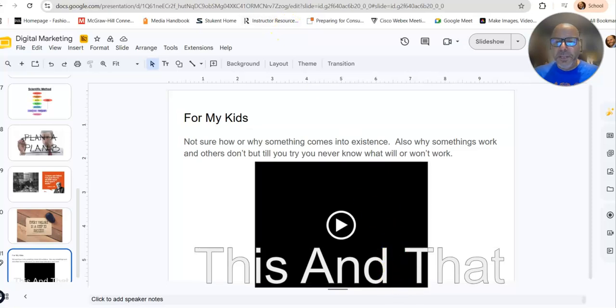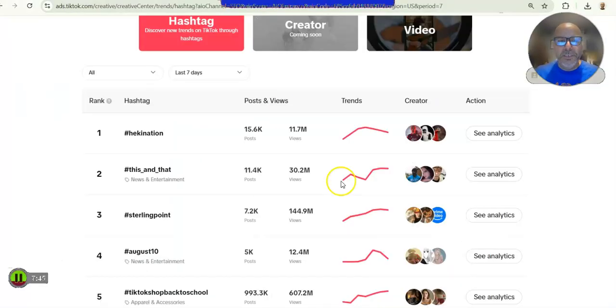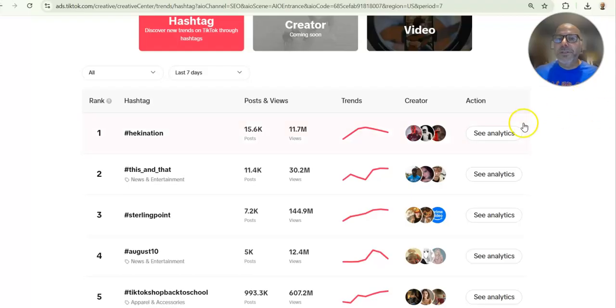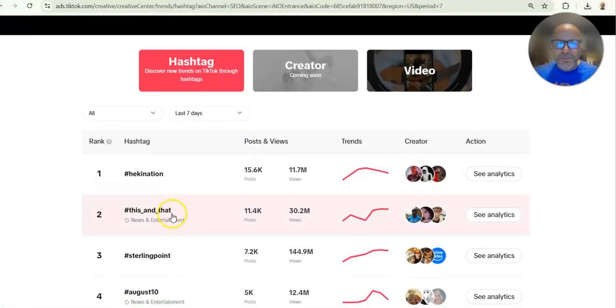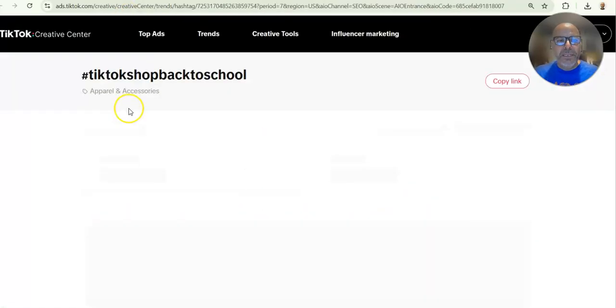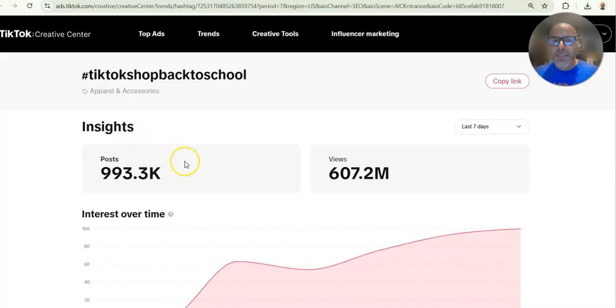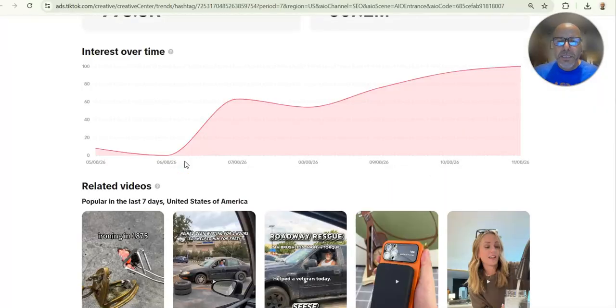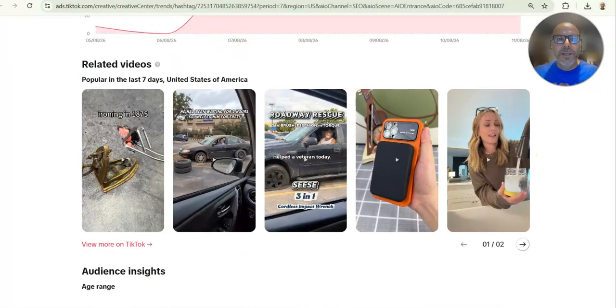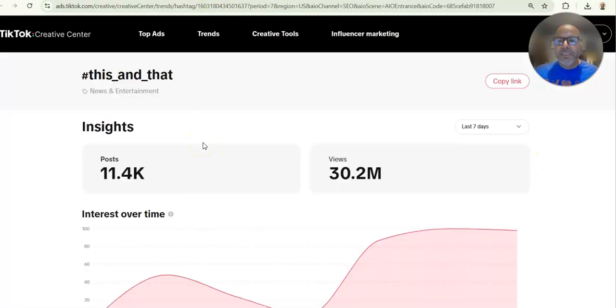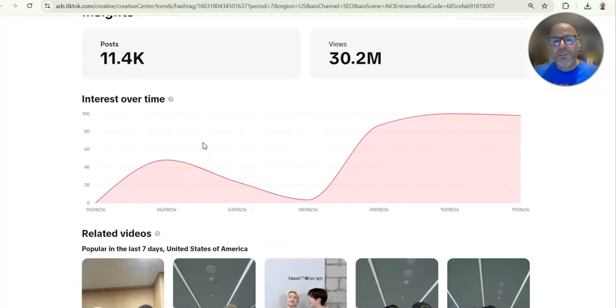So if you want to understand what's trending and what's going on, you can simply go to the TikTok studios and understand what's trending with that. What's trending now in the United States, where I found this and that, and then of course TikTok back to school shopping, and seeing what videos are working here, seeing what's popping over here as well. It's about testing, especially in this day and age, and understanding what's getting into it.